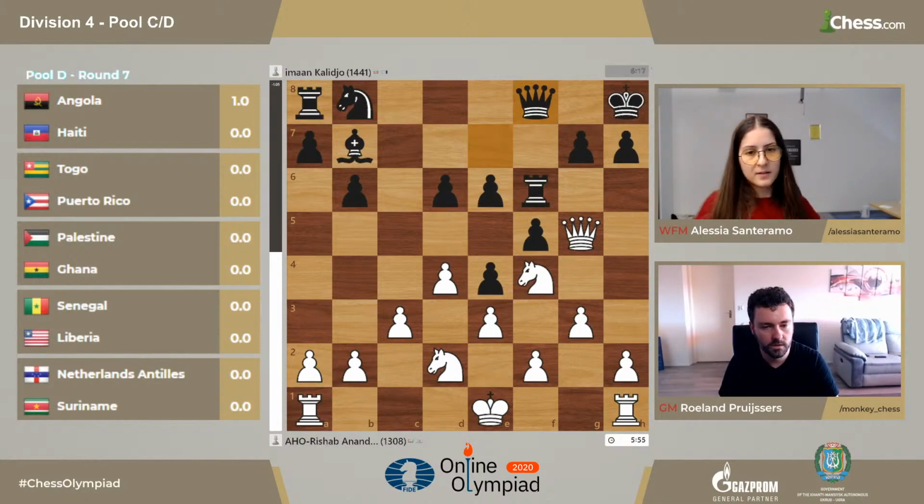Here we are. And this time, what's this? Looks good for black, because basically the knights are not doing so well, and also the queen on g5 is a bit bad there, I would say.